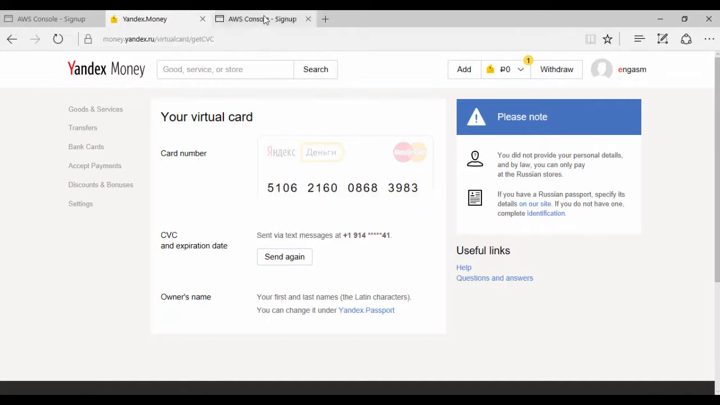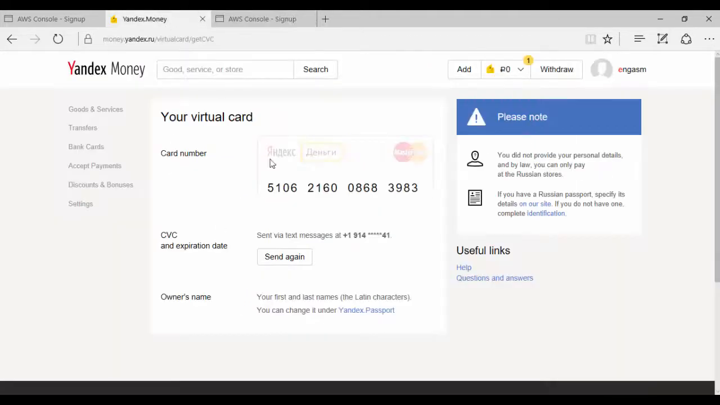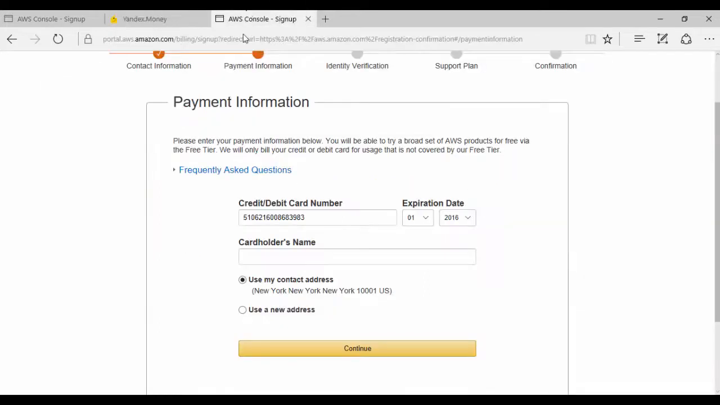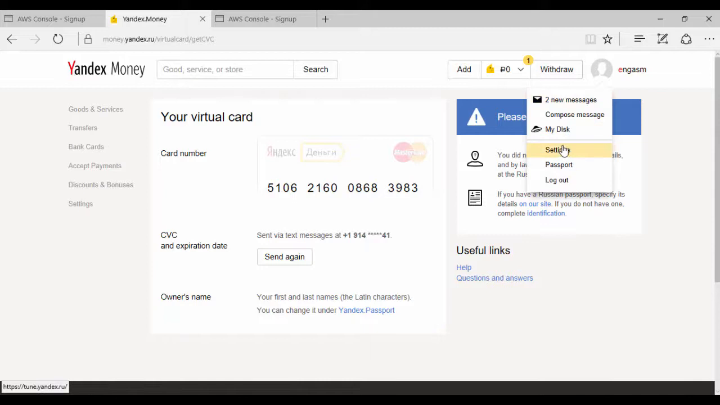But first, we must copy that number, paste it here, and remove the spaces. Let me check my messages. Okay, I just received a message from them stating the cardholder name and the expiration date. I will enter my cardholder name, but let me get it from here.